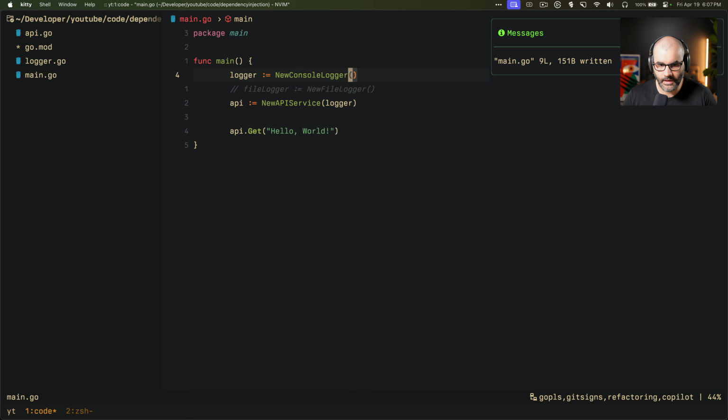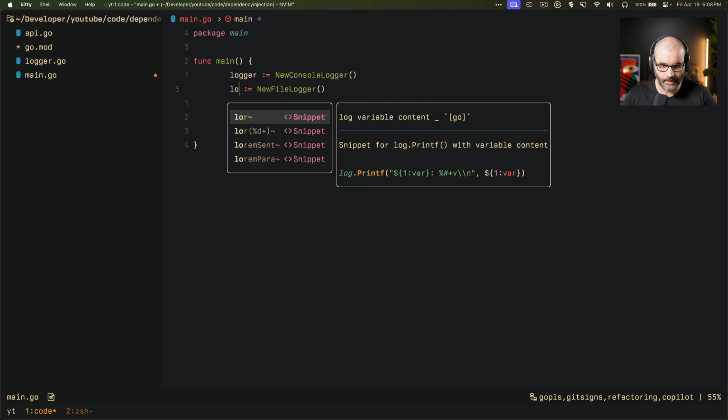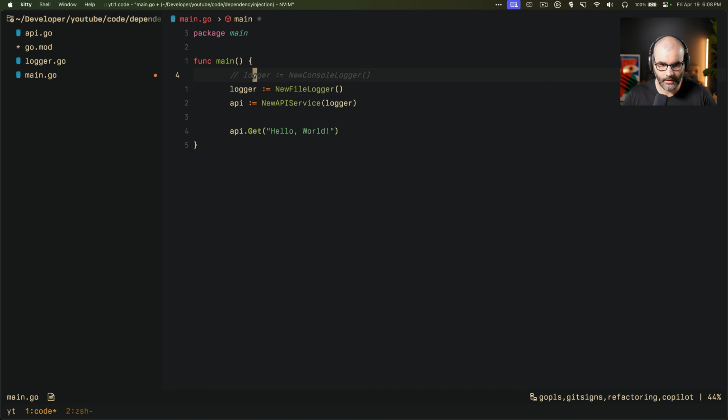And the reason is because this new API service accepts any logger that implements the logger interface. And in our case, we want console that works. So if you want, let's say, a file logger, let's rename this to, let's say, logger, comment this one. Now this still works. So that's really how dependency injection works. So you want to be able to inject some sort of a dependency to the service without having to change a lot of the code. So it's easy to swap.